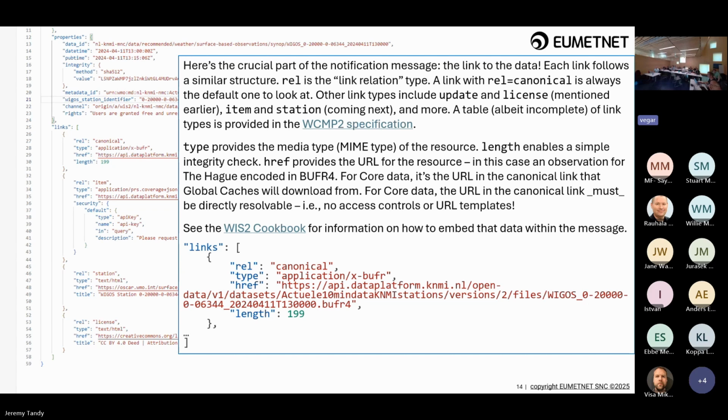Type provides the media type or MIME type of the resource. Length enables a simple integrity check. There is also an integrity check block in the notification message. I'm not going to go into that because we haven't got time, but check out the spec. href provides the URL for the resource, and in this case, it's an observation for The Hague encoded in BUFR. For core data, it's the URL in the canonical link that global caches download from.